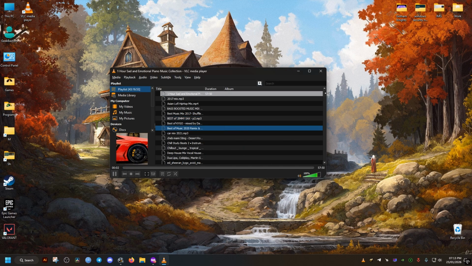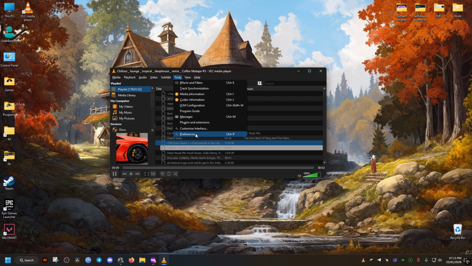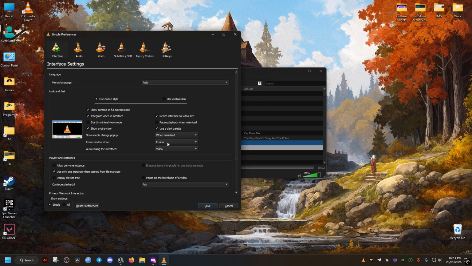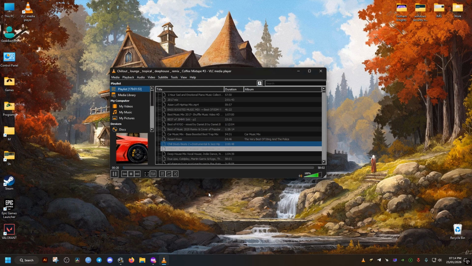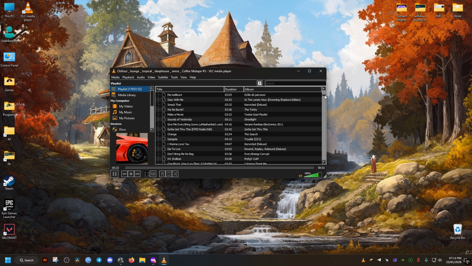So a fix for this is to go to the Tools, then Preferences, go to this option right here, Force Window Style, and change it to the one you like the most. I like this one with this retro old school look, but you don't have to use any of them if the scroll bar doesn't bother you.